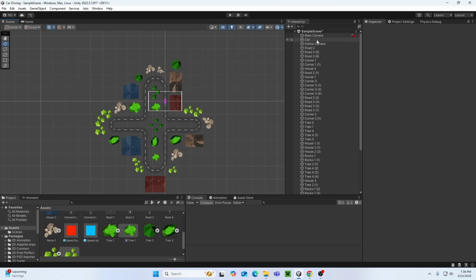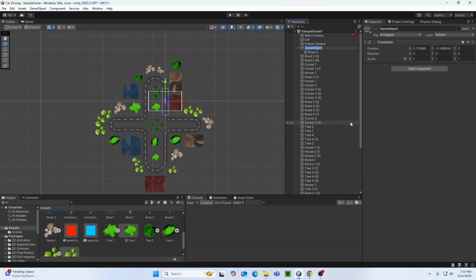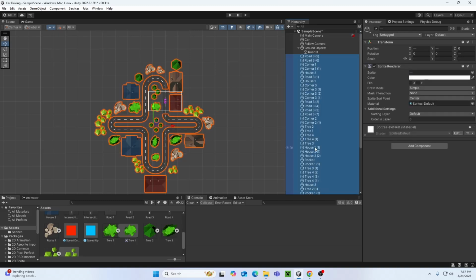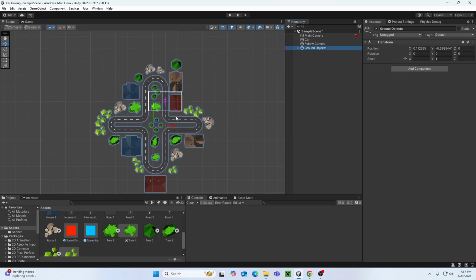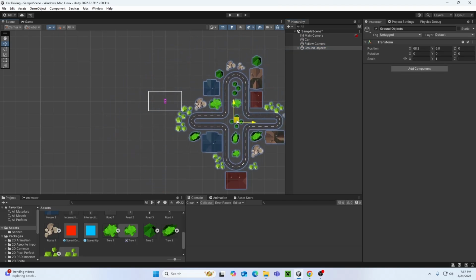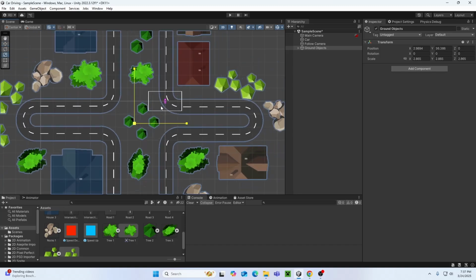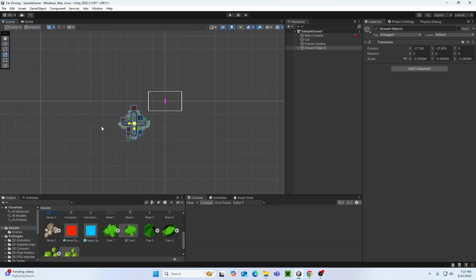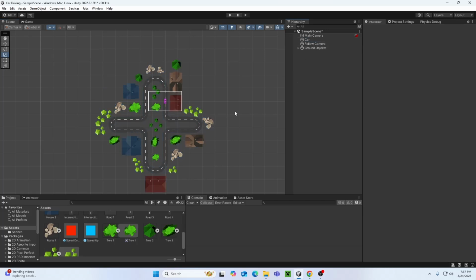So what we're going to do is create an empty parent, and we can name this something like ground objects, and then take all of your ground objects and drag them into here. So now if I ever wanted to move my whole entire world, I can just do so with a few clicks. And if I wanted to resize it so it's like this, or make it small, I can do that right here.